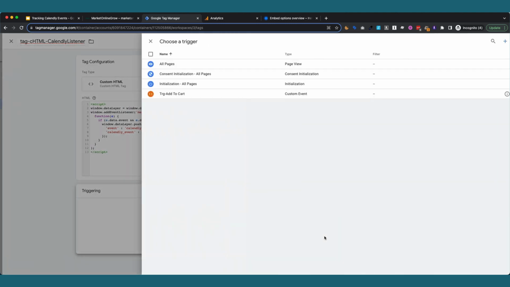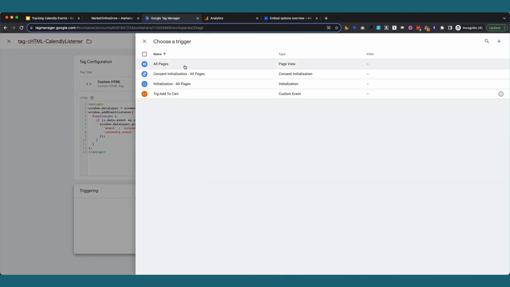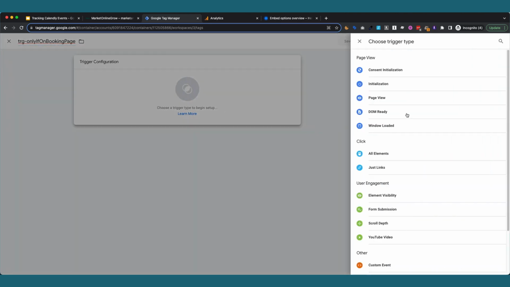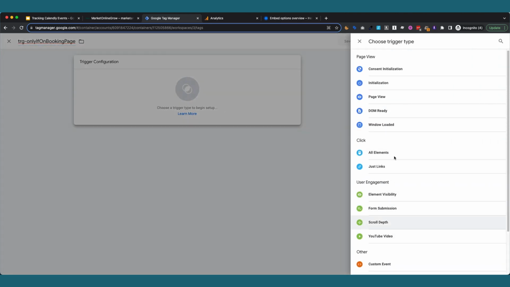And now I'm going to say trigger. I could actually do all pages and it will fire on all pages. However, I don't want to trigger it on all pages. I would just say new condition, trigger only if on booking page.